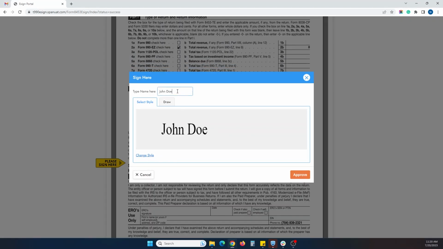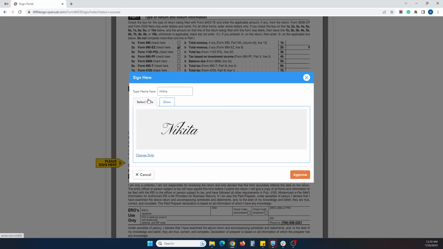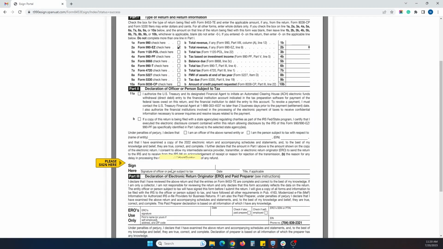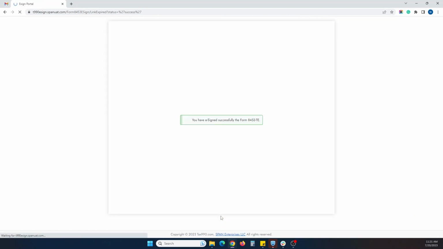They can type their name in, and it'll appear below, or they can draw it in, whichever is preferred, and click approve. And their signature will appear here on the form. And then the client is going to submit the 8453-TE. They'll be notified that it was successfully signed.